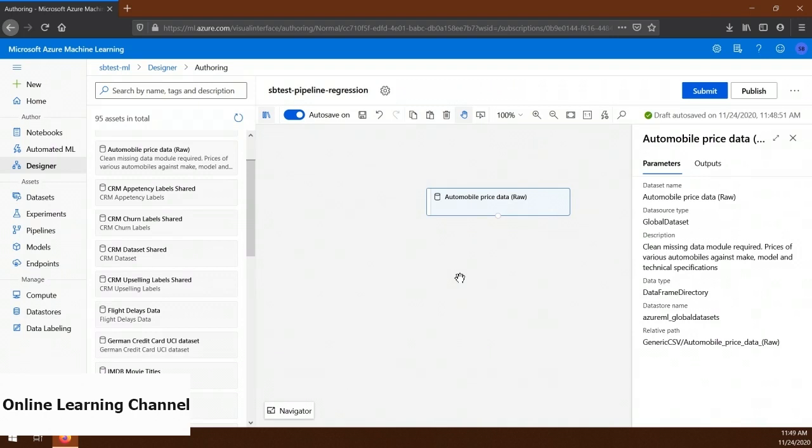So at this point, we have a pipeline with a sample dataset ready to go. If you don't have autosave turned on at the top of the screen, then go ahead and turn it on, or just click on the Save button. Either way, we're ready to take the next step.